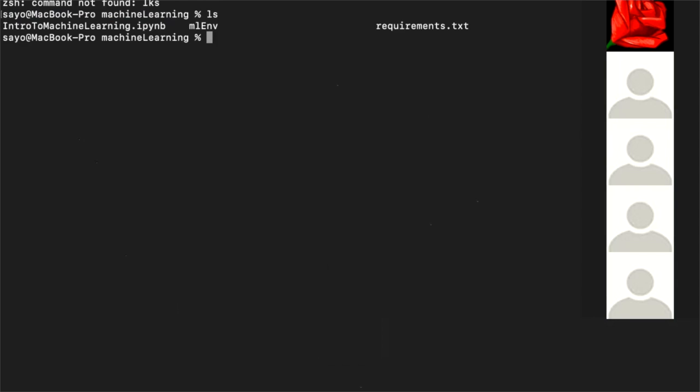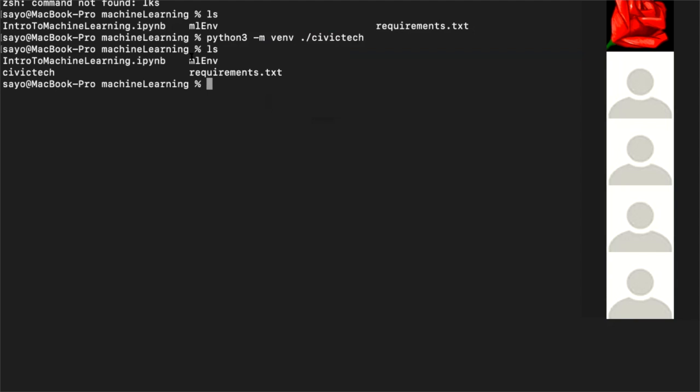So for example, if I wanted to create an environment, what I would do is I would just say python -m venv, this particular folder, and then maybe civictech environment, boom. And then it creates the environment for me. When I ls, to see what's inside this directory, I see that there's a civictech folder here, and that civictech contains my Python binaries and any package that I want to download from the pip installer.